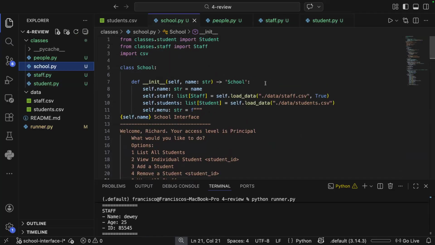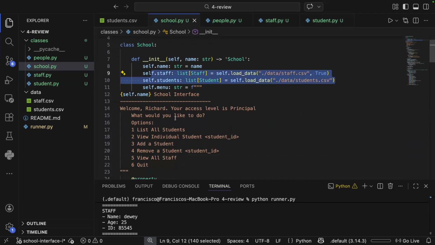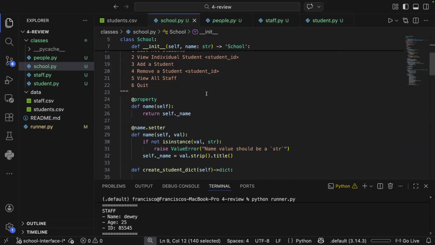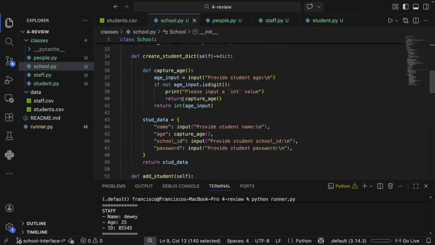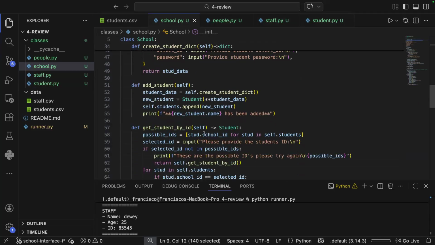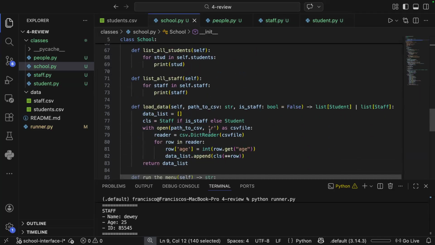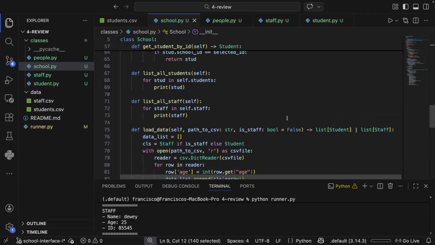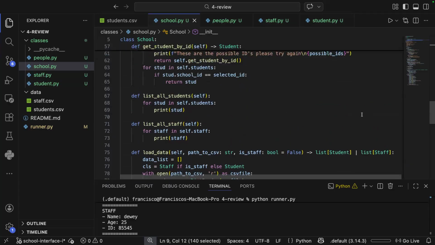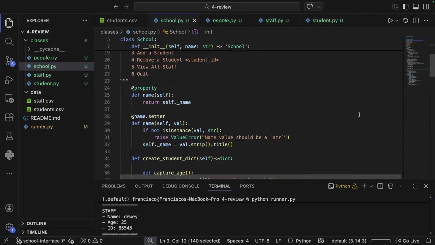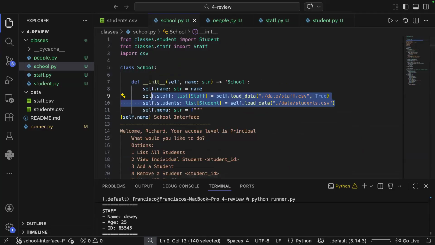Our school class is essentially our runner. It grabs all of the data from staff and students, and it holds the menu. And it runs all of the logic for each one of the menu methods. All right, at this point, does anyone have any questions over how we completed this school exercise assignment?